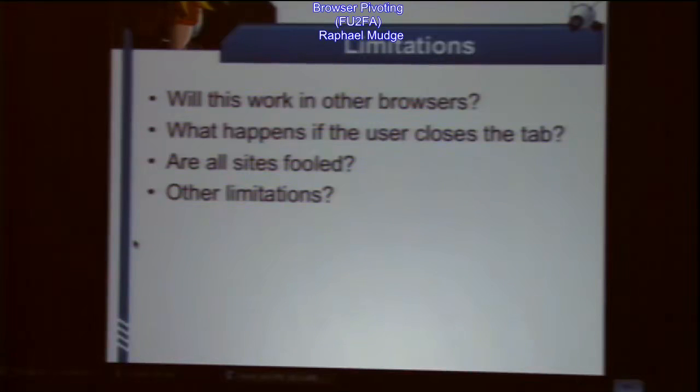What happens if the user closes the tab? Well, if it's the tab you're in, you lose the proxy. Just do the 2 clicks and go into another one. That's an assumption. The user's got to be browsing at the time. Are all sites fully supported? Almost. I ran into something with Outlook.com.